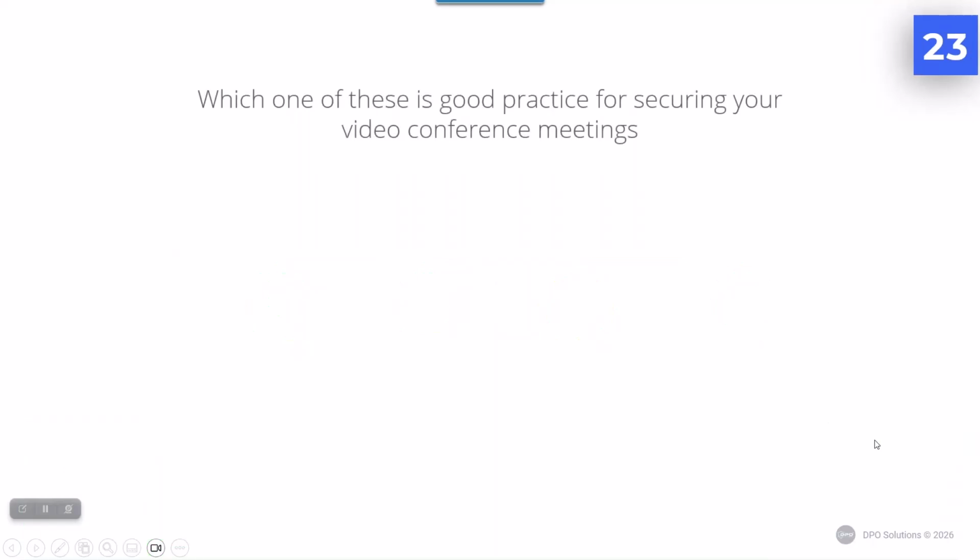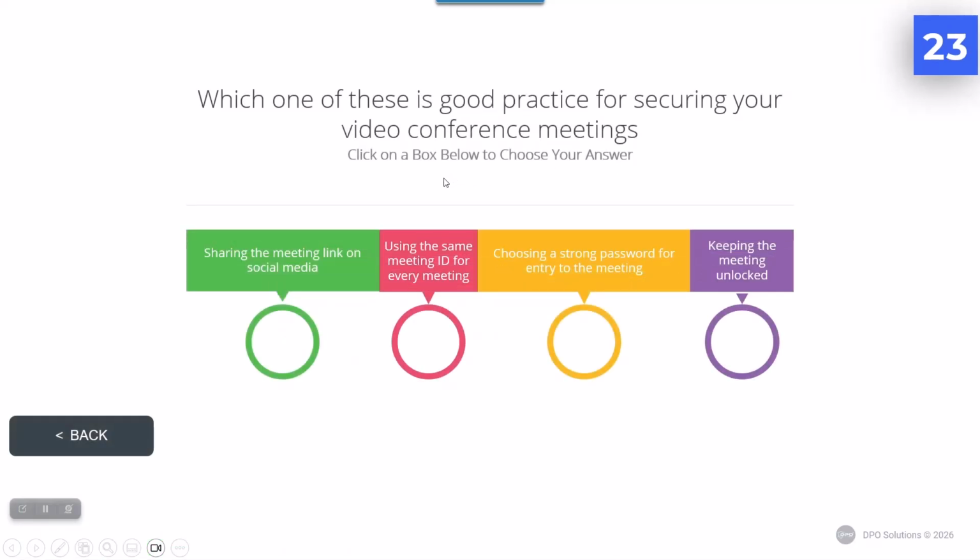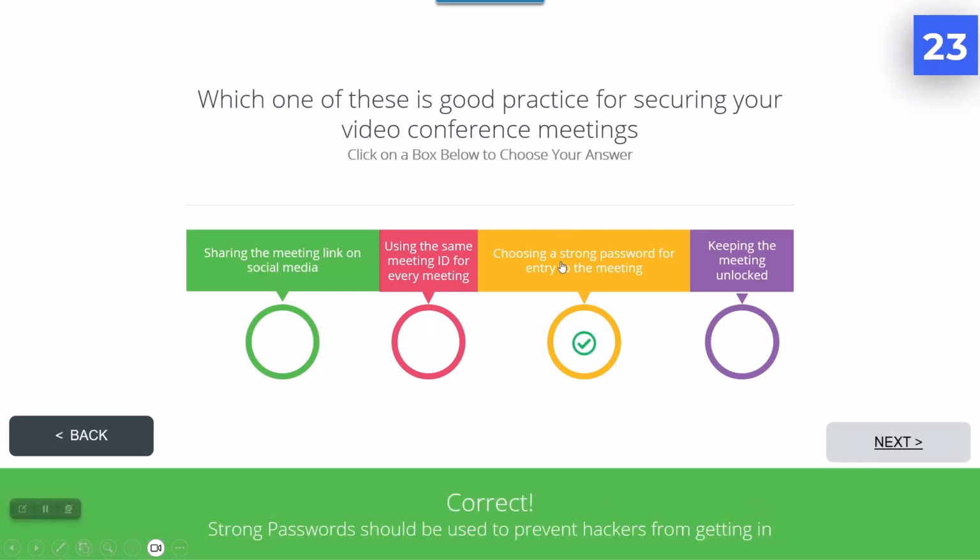Next question. Which one of these is a good practice for securing your video conference meetings? Is it 1, sharing the meeting link on a social media? 2, using the same meeting ID for every meeting? 3, choosing a strong password for entry to the meeting? 4, keeping the meeting unlocked? The answer is choose a strong password for entry to the meeting. So strong passwords should be used to prevent hackers from getting in or guessing the meeting passwords.